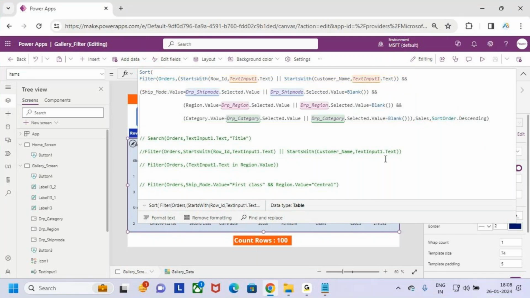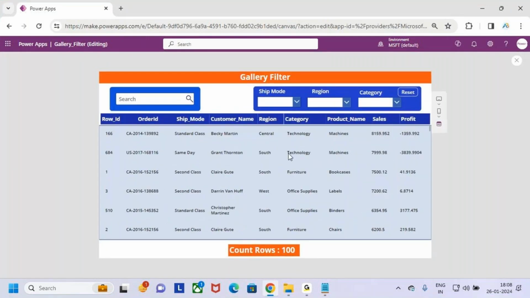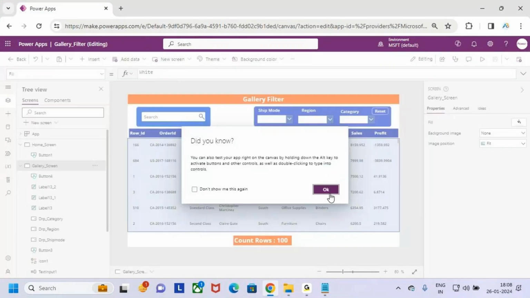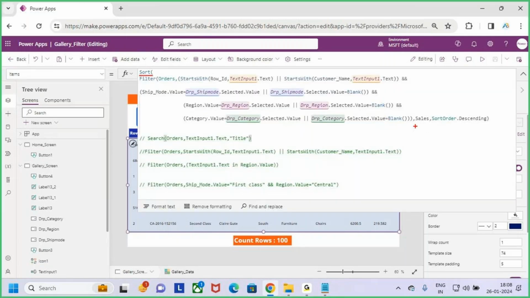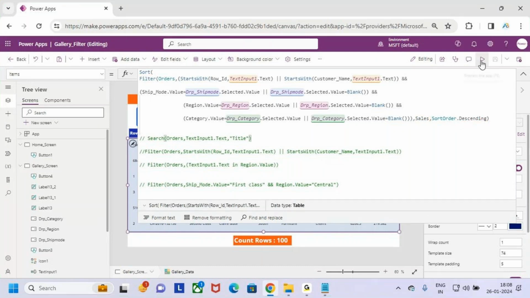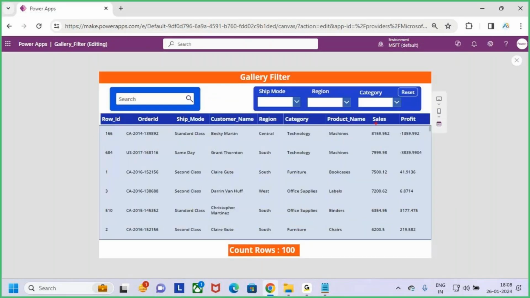Now see, whenever I play this app, whenever I open the app, on what column am I sorting the data in the gallery, guys? I am sorting the data in the gallery based on the sales column. In which order? Descending order. The data in this gallery is in descending order. So it is static. Whenever you open the app, by default this gallery is going to sort the data in the table based on the sales column values in descending order.